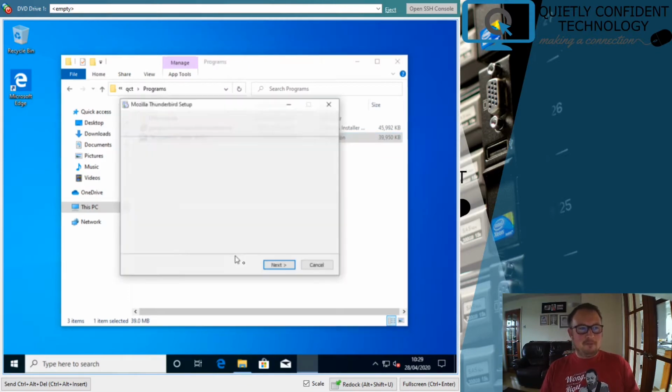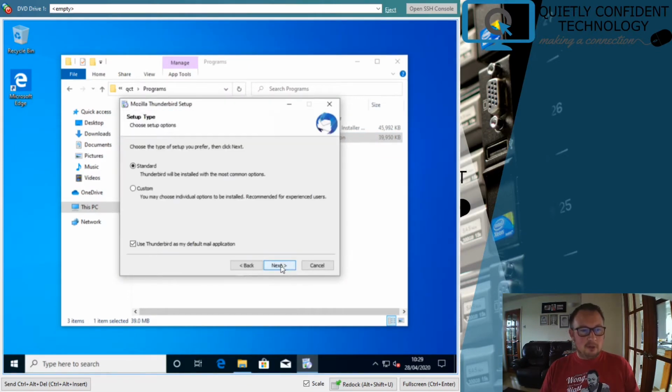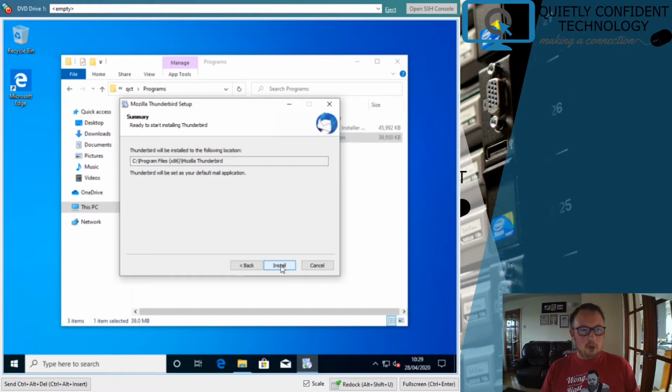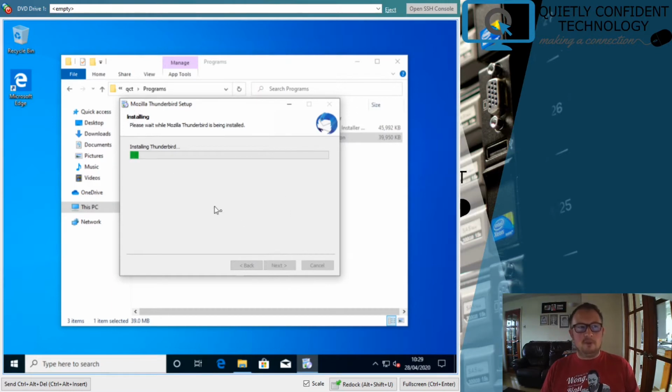So Thunderbird. If you don't know Thunderbird and you are not using Gmail or Exchange or Office 365, then you should absolutely be using Thunderbird for any IMAP mail stuff. Fantastic bit of kit. Really, really like it. It's from Mozilla, so it's the same people that make Firefox, the Firefox browser. Free, open source, loads of add-ons, really extendable. Cracking bit of kit.